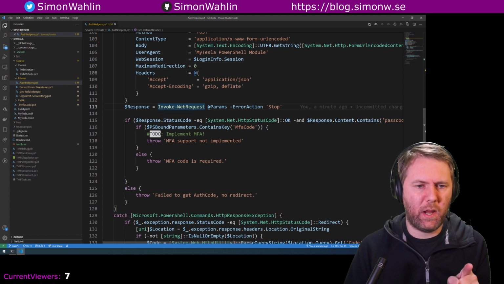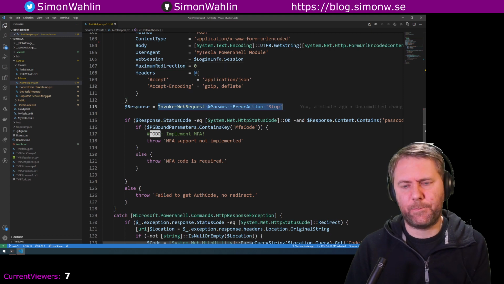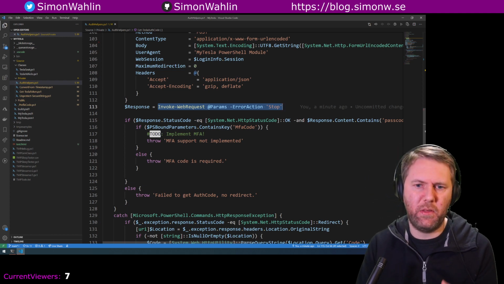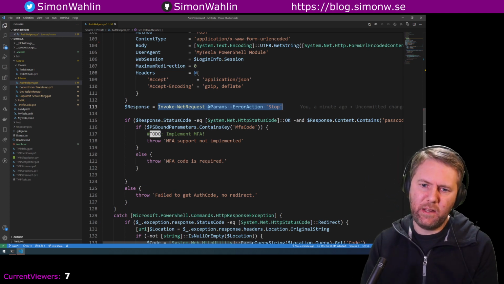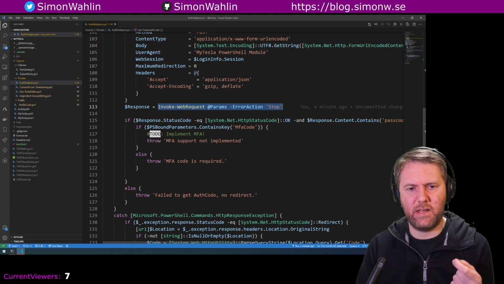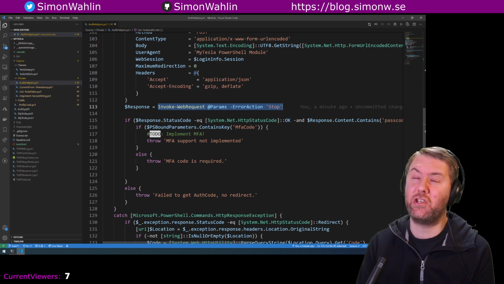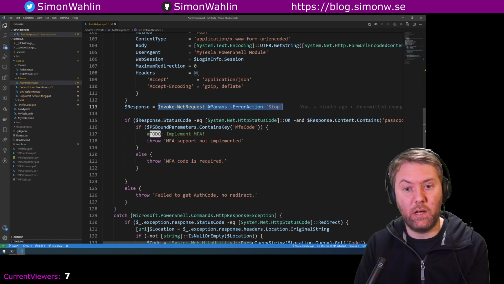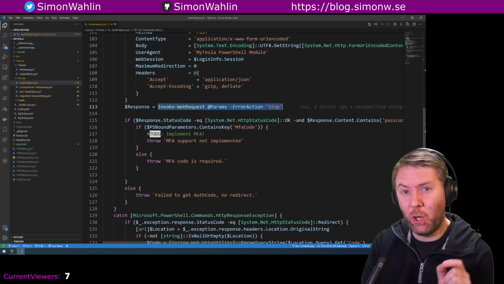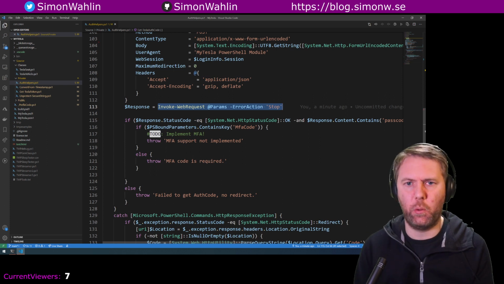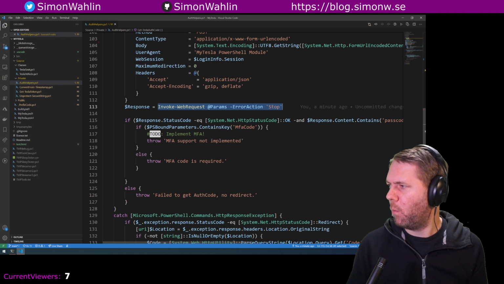So the thing is, when I call this web request, that will respond with HTTP 302, and in the 302 response, there is a header called location. And in that location, there is a query string that contains a code. And that is the code I'm looking for to start the actual auth code flow, or whatever it's called.